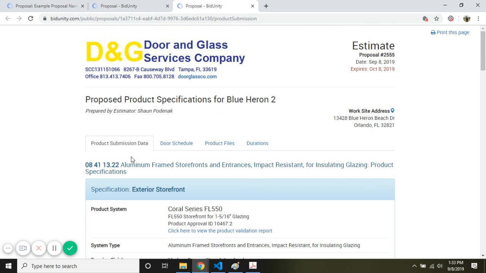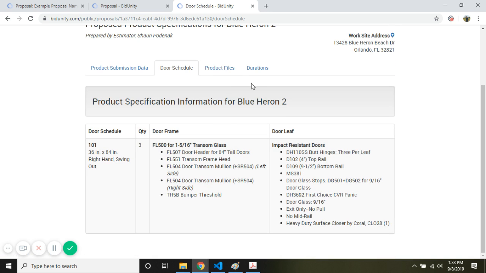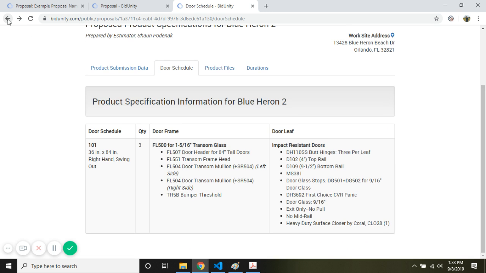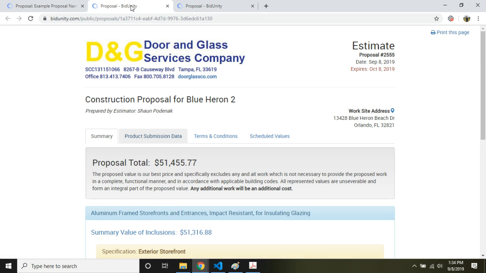You'll notice that the specification or the proposal is divided really into two parts, right? The product submission, you have a door schedule tab, product files, that could be MSDS, that sort of thing, labor durations. So we have a schedule. There are costs associated with the labor. That's it. There are no other costs anywhere on the product submission data side of the proposal.